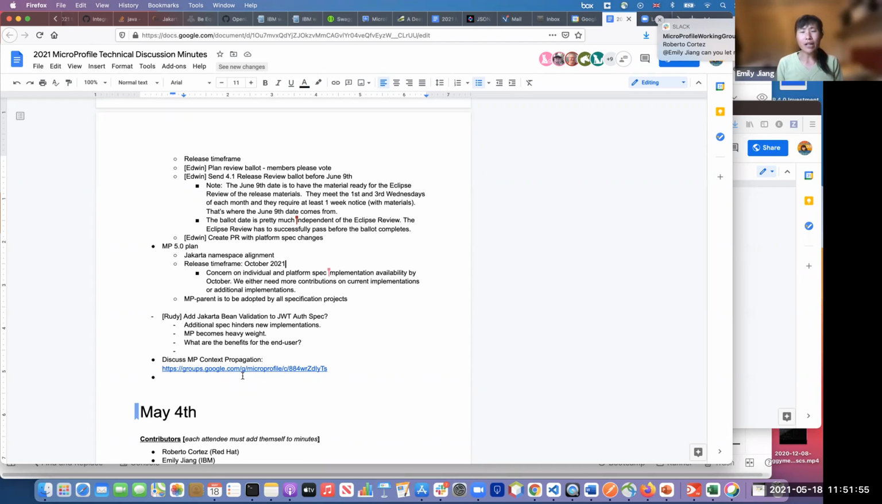However, in OpenAPI, it's a great idea. Sorry, just one more sentence. In OpenAPI, it's a great idea. We already have done this in SmallRye, right? So basically, it's just a stack.